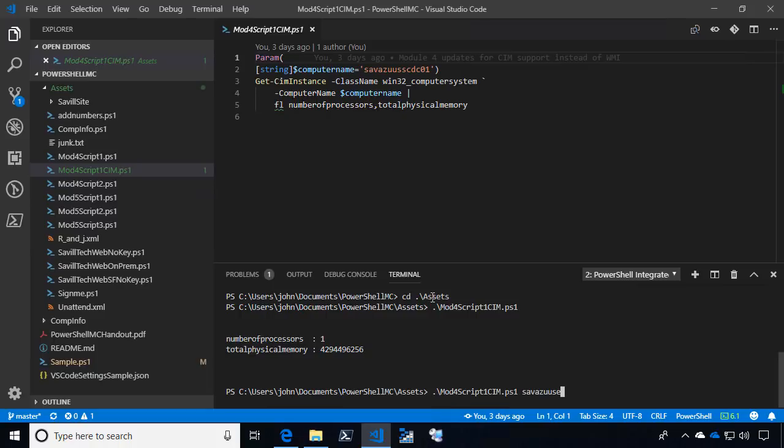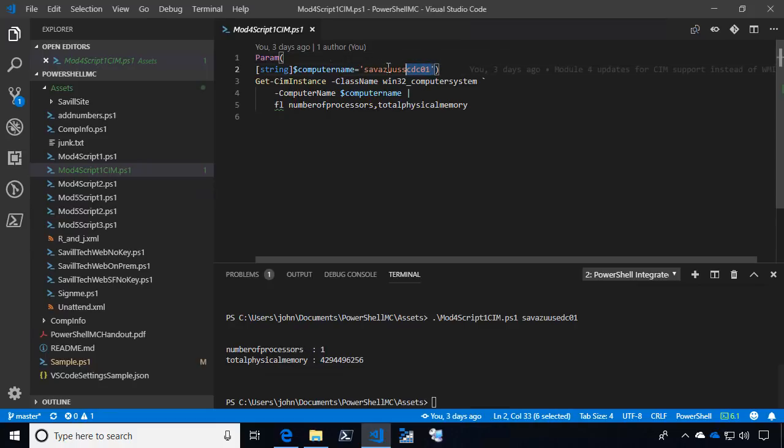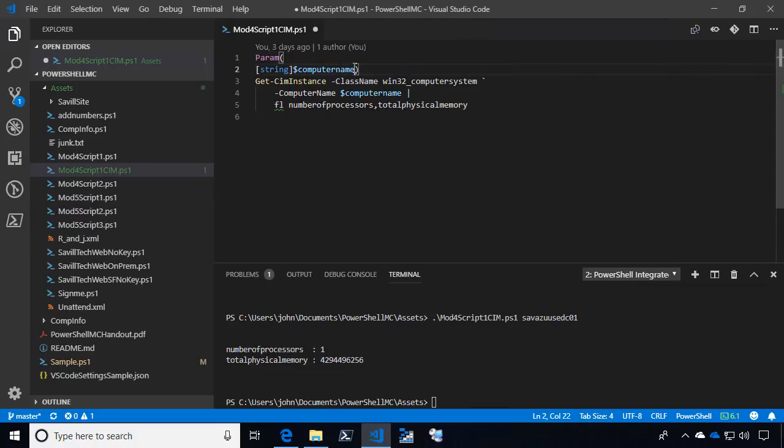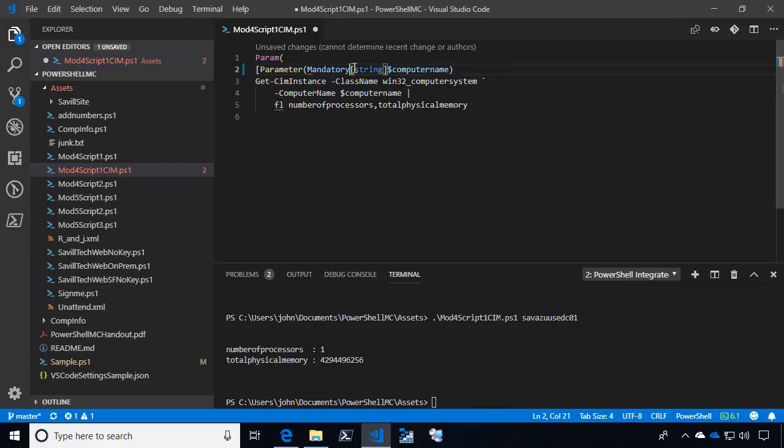Likewise, I can go ahead and pass it a name. But in this case, I don't want this default value. I'm going to change this. So remove the default. And this time, my parameter, mandatory, equals true. And I'll save that.